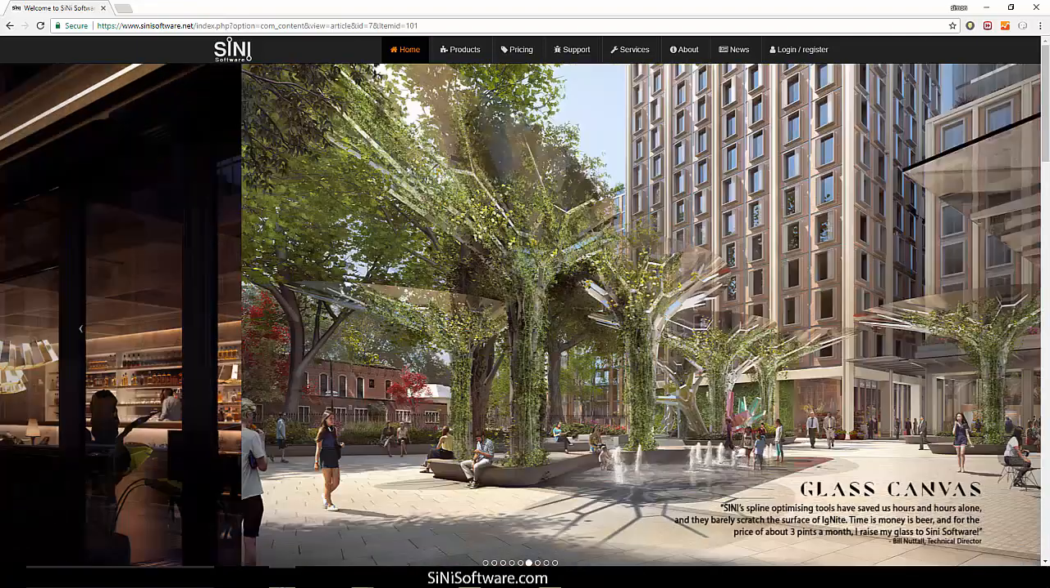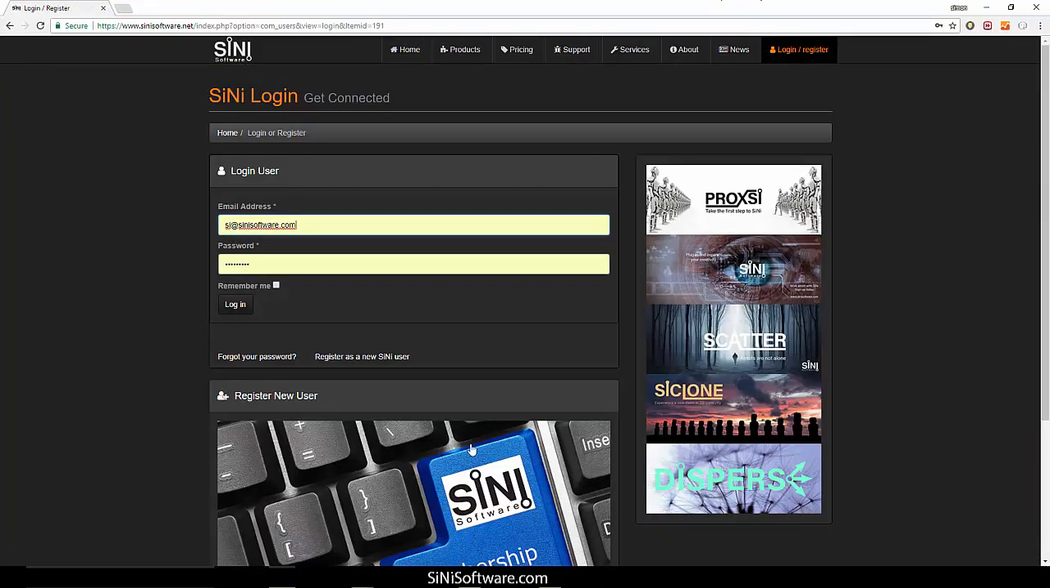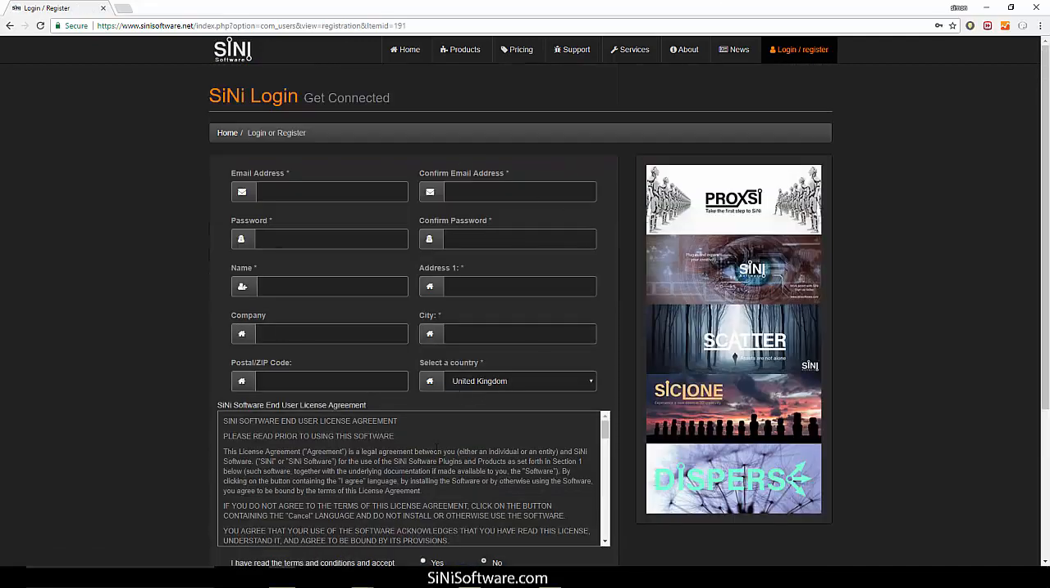All you need to do to test any of these products is go to SiNiSoftware.com or SiNiSoftware.net and go over to the register button, press the new register banner, and sign up to our site, and you'll be able to beta test any of this stuff. Actually, you can do a trial of any of our live stuff for a month. So feel free to go in and do that.